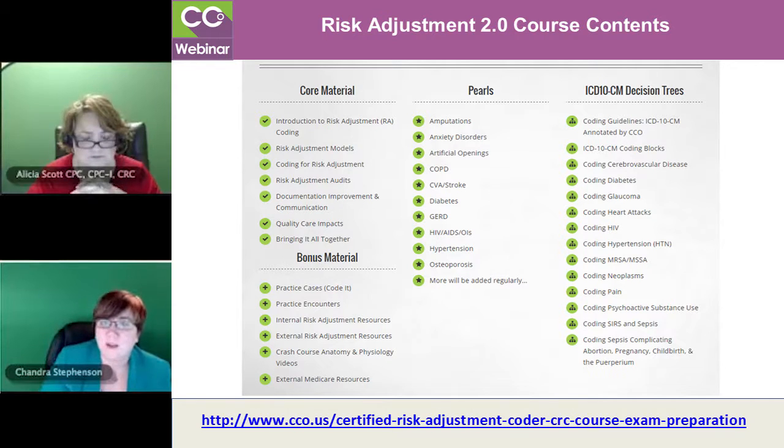We're going to combine the things that are similar together, like, for example, the quality care impacts. That includes STAR and HEDIS, and a little bit about meaningful use, rather than have them in 3 separate chapters. We pulled them all together and moved everything so that it's a little easier to follow through.